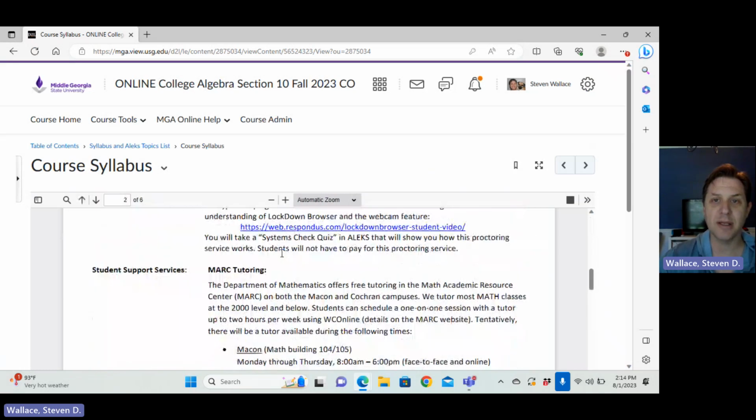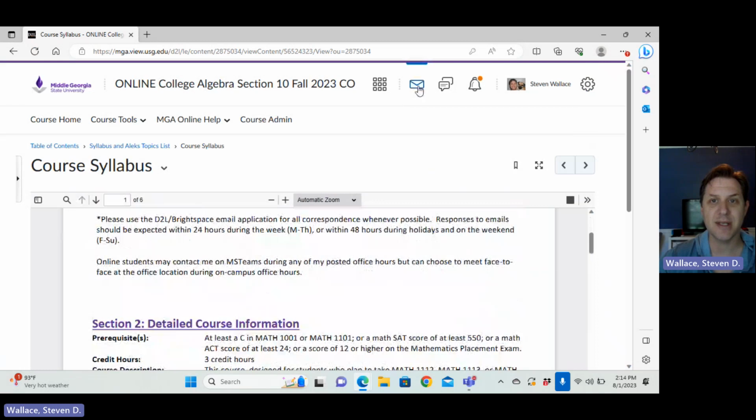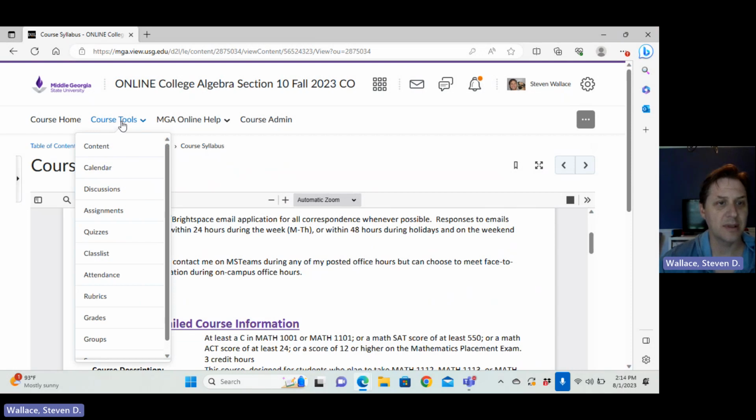All of your correspondence for the course you should use this email widget right here, this little application button right there. Don't send me emails using your MGA email because there's several reasons for that. One is privacy, and another is, at least if you send me one here, I know who you are and what class you're in. So I don't have to hunt you down.